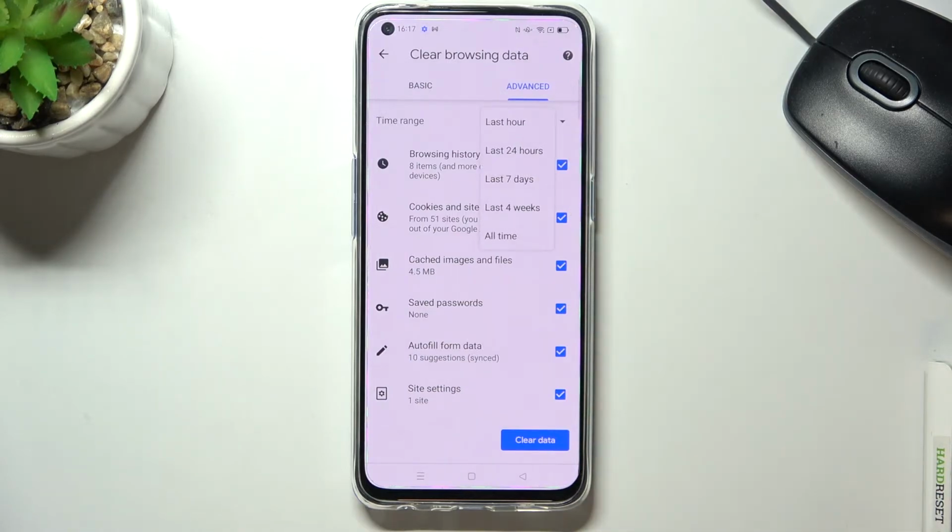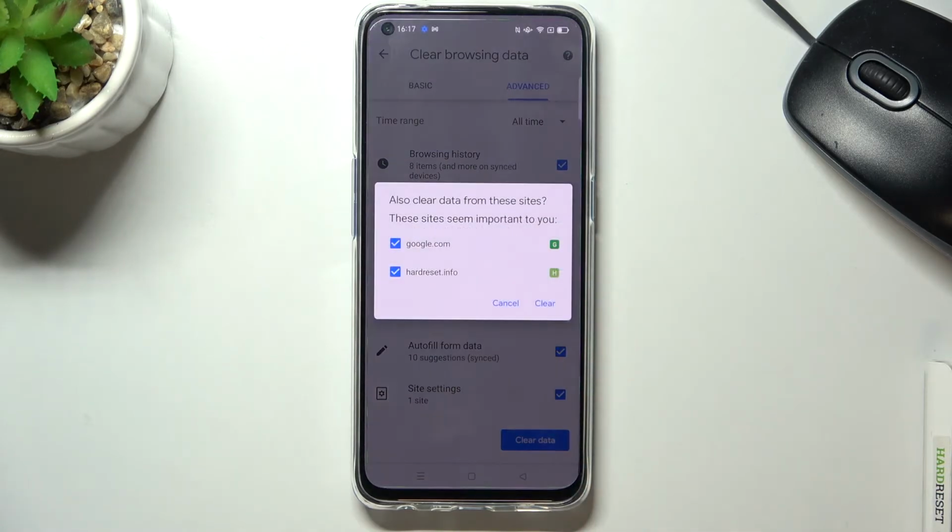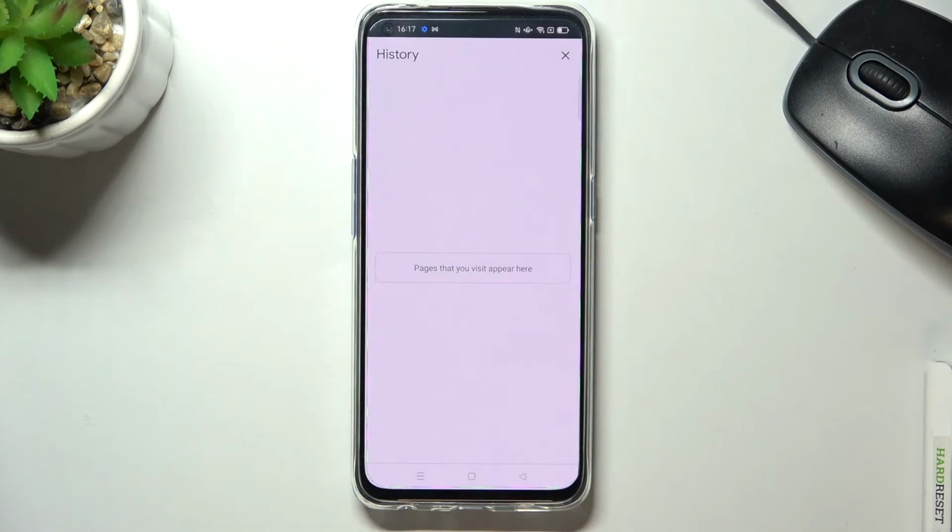So just click here to unroll all options and decide if you would like to remove history from past hour, 24 hours, 7 days, 4 weeks, or all time. I will go with all time, and then just tap on clear data. Tap on clear then, and that's it. As you can see, it has been done.